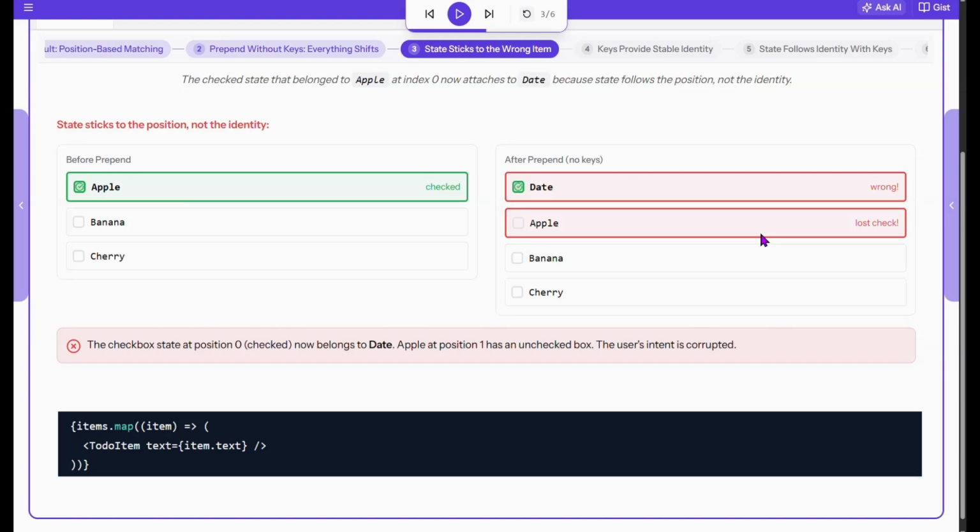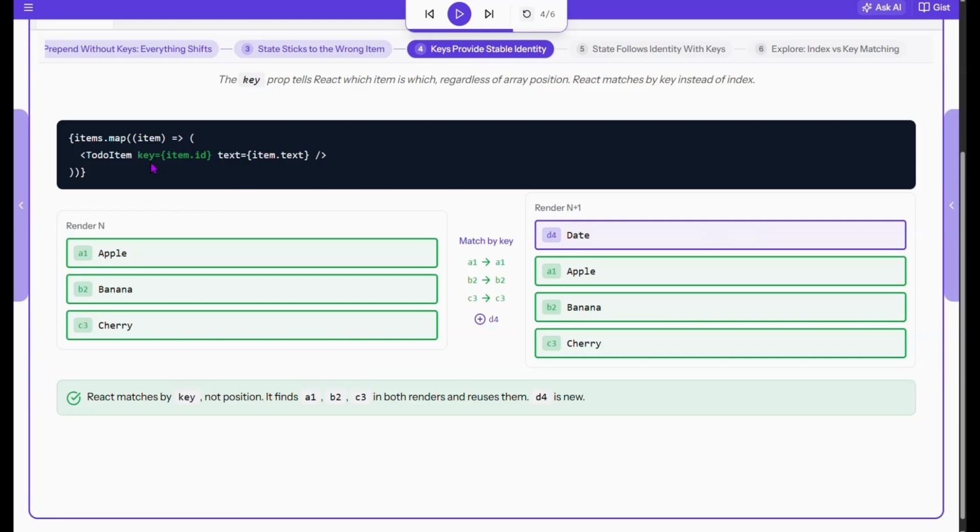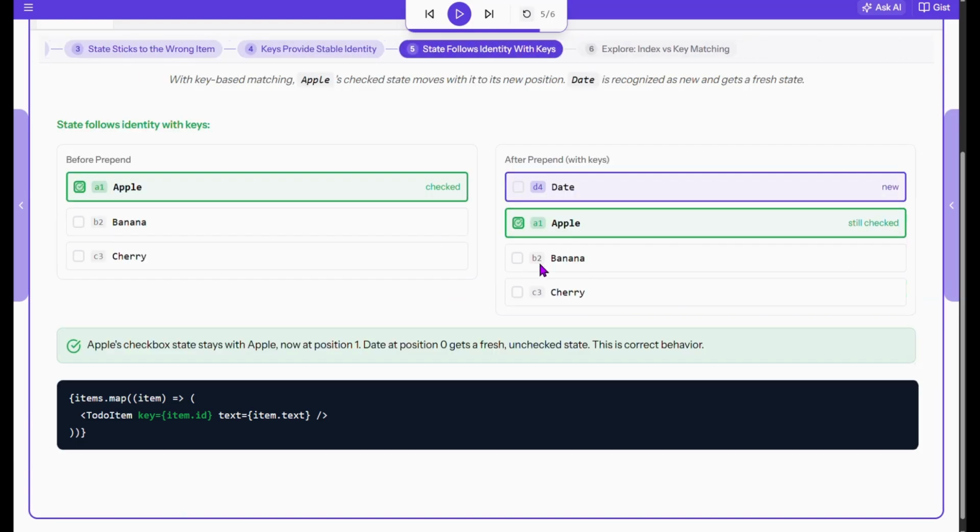That's the bug. Now the fix is actually simple. Give each item a stable identity using a key. Now React doesn't match by position anymore, it matches by identity. So when the list changes, React finds the same item no matter where it moves. Apple stays Apple, and its state stays with it. No weird bugs, no jumping checkboxes.